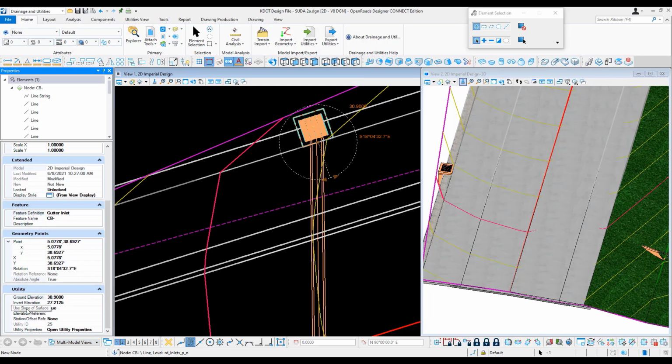For example, there's use slope of surface, and you'll see on end sections you can match the slope of the conduit as well. These are some SUDA properties that are intermixed in the feature definition itself.